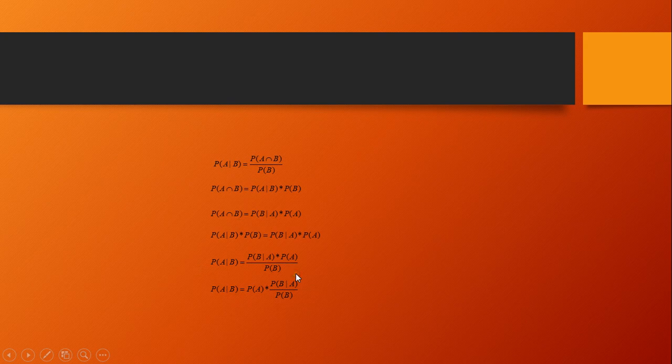In this formula, we call P(A) the prior probability, and this whole part we call the likelihood function. This function is a modification factor, which makes the judgment for event A closer to the real probability.